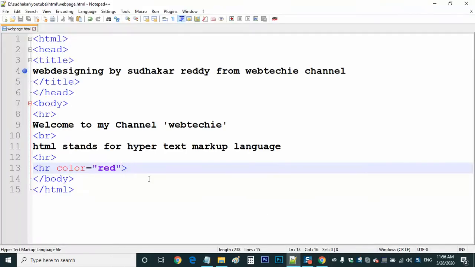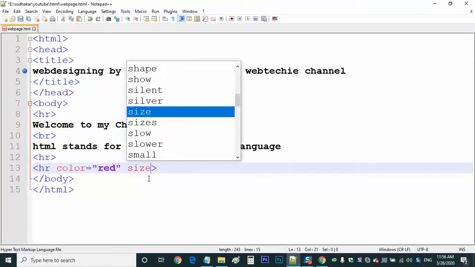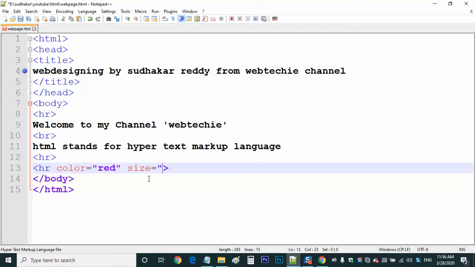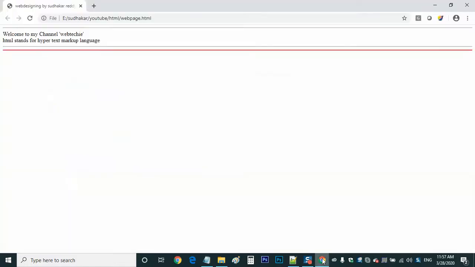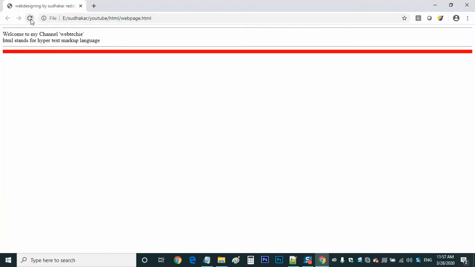I want to change this size. Size equals, I want to make it say 10 pixels. Your wish, how much value you want to give it. I am saving this file, pressing Ctrl S, going to my browser, and I'll reload this page. Now you can see the thickness has been changed, color has been changed, thickness has been changed.